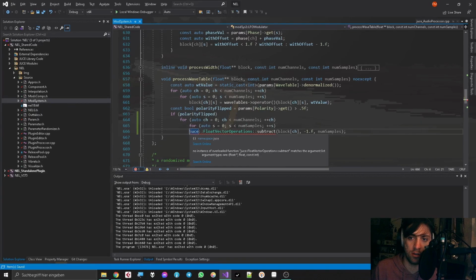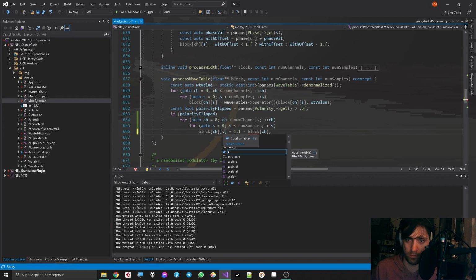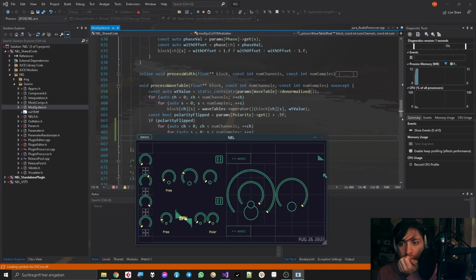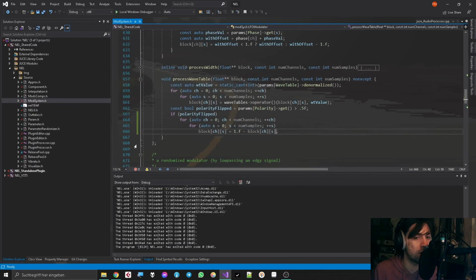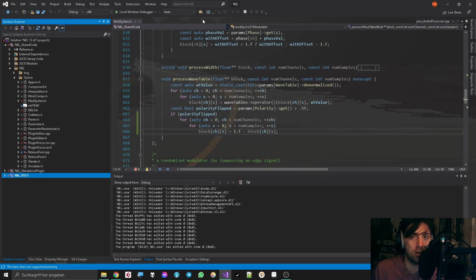Let's just ditch the float vector operation here and rather do it the traditional way that our grandfathers also did, by using simple math. This should work. Great, so now that this seems to work, we can finally check out how it sounds.